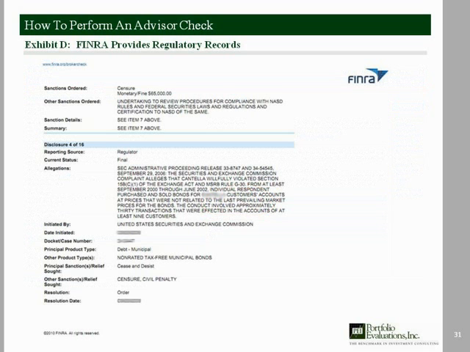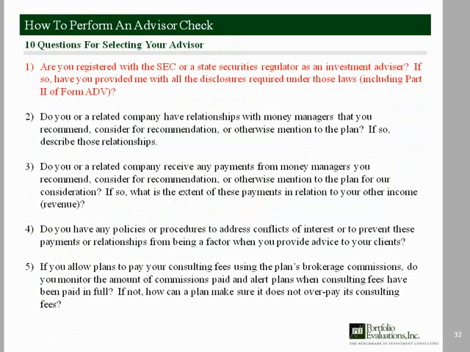So if a broker-dealer has any skeletons in their closet that they haven't told you about, you go to the FINRA website, and you can easily pull that information up on them. Those are some great tools that you can use from the SEC and FINRA to do a broker check. I also want to make you mindful of these 10 questions that the DOL and SEC came up with a couple years ago that you should ask advisors.